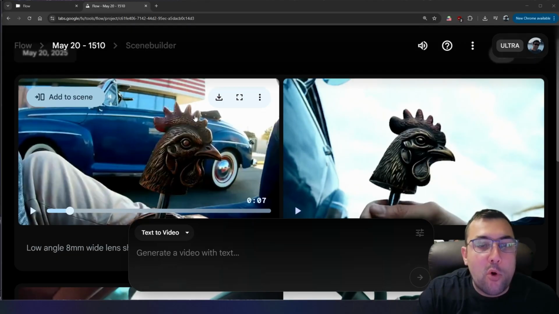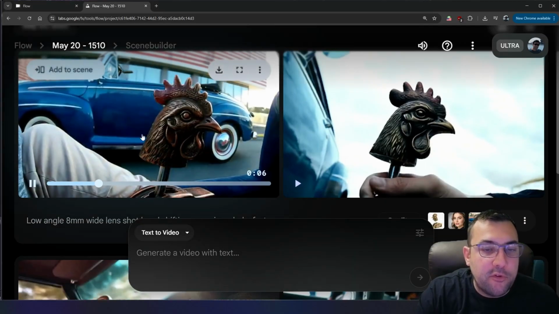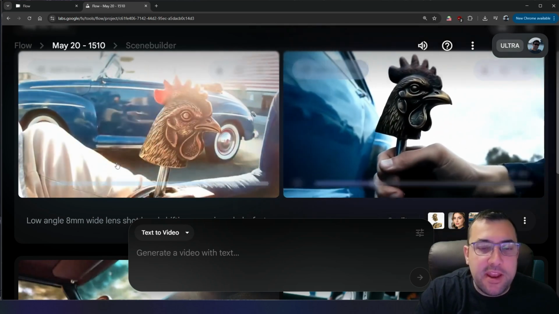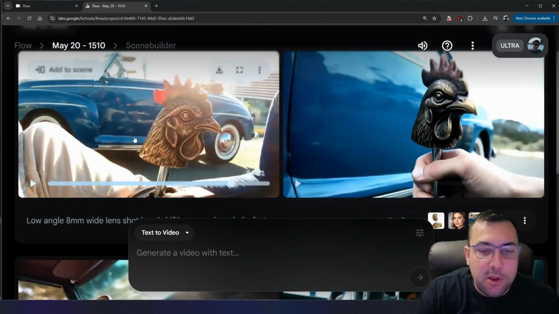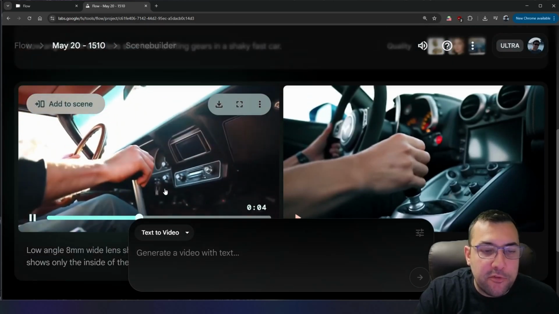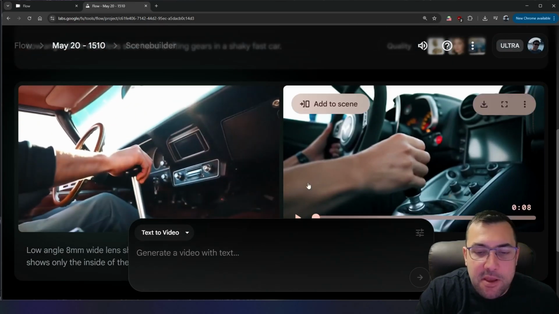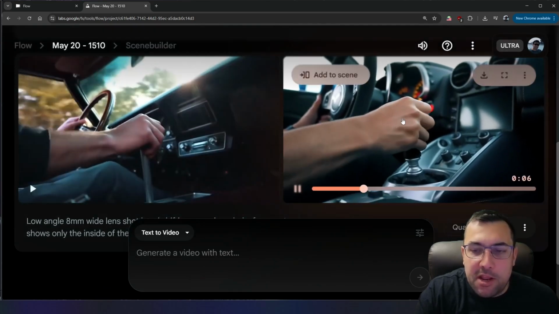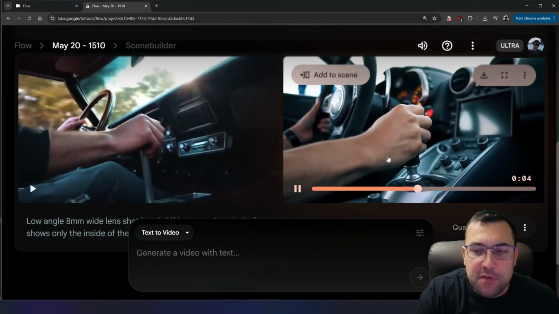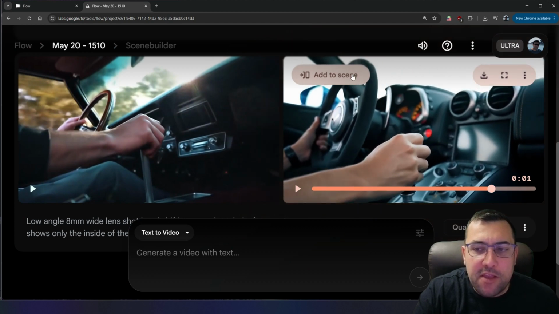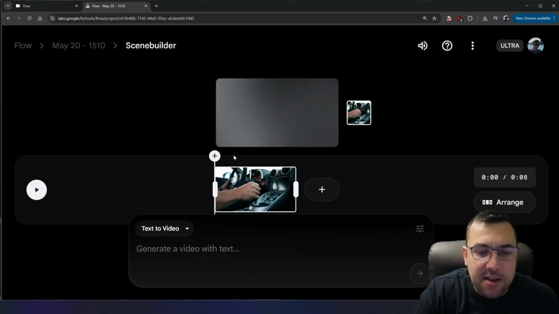So I tried this prompt a couple of times. Here is the first one. It's a little bit funky. Here is the second one, and it also didn't really work. If we scroll down here, this is this version here. So there are some lights. You can see the hand, but you can't really see the chicken. And then we have the bottom right one here where the shift gear thing is working, but again, there's no chicken. So we're just going to use this one, I guess. Add to scene, and here we go. We have our first part of our scene.